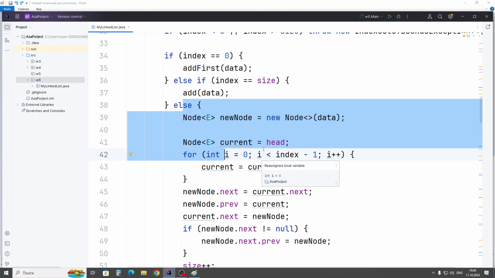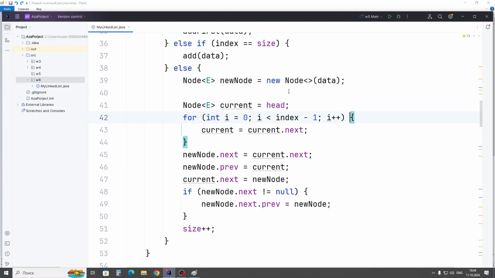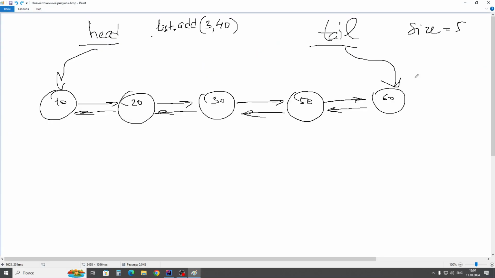Okay? So let's see how it works, guys. It creates new node with this data. Let's say it creates a new node with the data. What is the data? 40, yeah? 40. So this is our new node, okay?